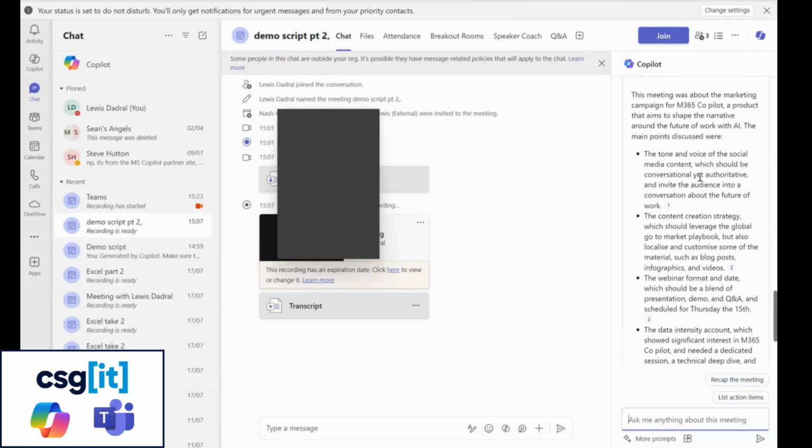So in seconds, Copilot has gone through the transcript of the meeting and has picked out all of the key points. So Copilot has said that the main points discussed were that the tone and voice of the social media content that we were discussing should have a conversational yet authoritative tone, and to invite the audience into a conversation about the future of work.